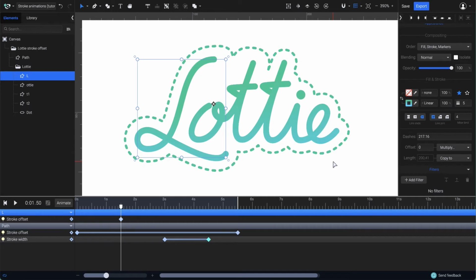Under the offset input, you can see the length value of the selected path, and next to it, a drop-down with copy options. In this case, copy the length to offset and dashes. You can see that the value is now being used for both the offset and dashes properties. The stroke path of the element is no longer visible, and that's because the offset is using the same value as the dash array, all being equal to the path's length.